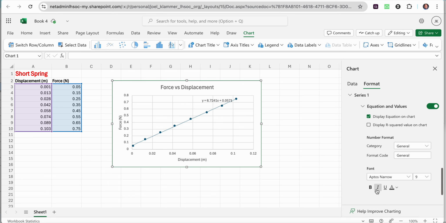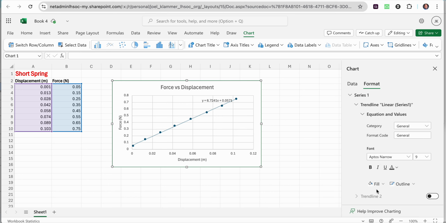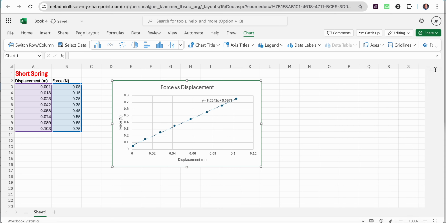And everything else there should be just fine. We don't need a second trend line. And at that point, you can close that. And you should be able to kind of drag that around a bit. There we go. There's one issue. You can't edit this trend line on here.